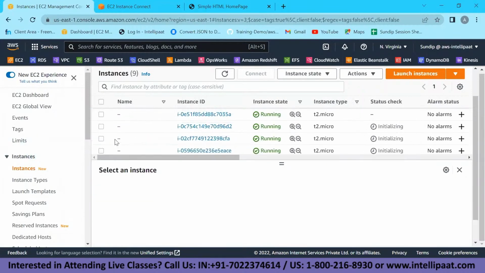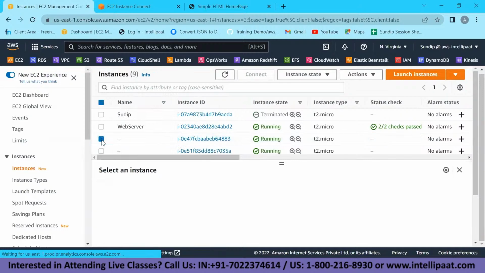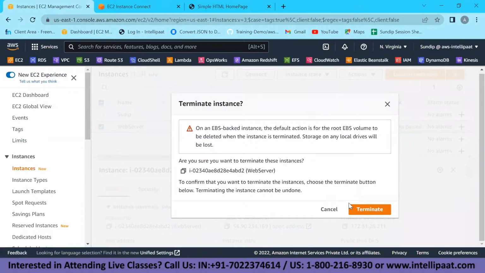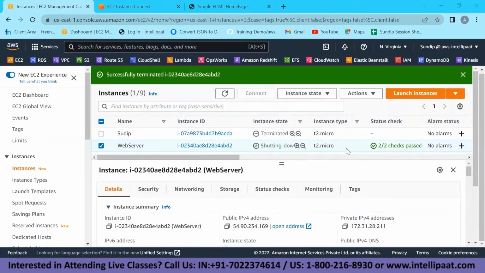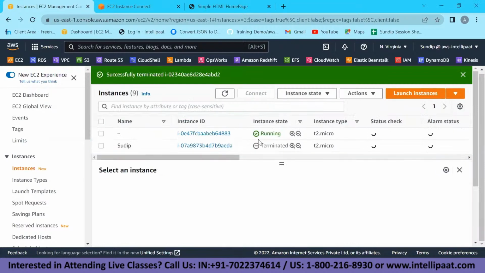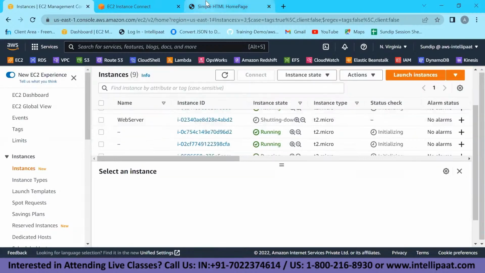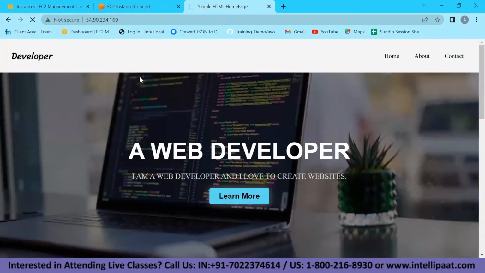Now, the next thing is, what happens if I terminate it? Let's terminate this. Basically, terminating means stopping it from working. Now, I have terminated the web server in which my website is running. So, what will happen in this case? If I go here and refresh it, you can see that it is taking some time, and after some time it will give an error. It means my website is down.